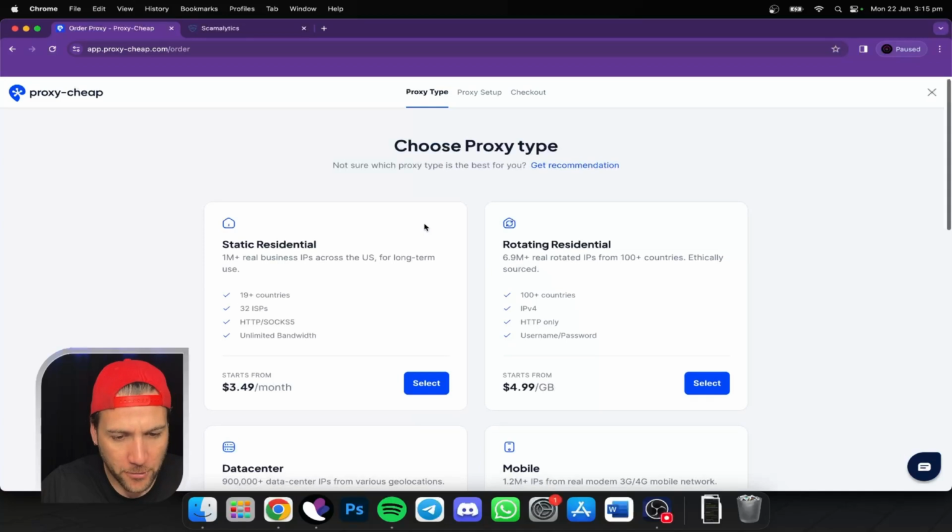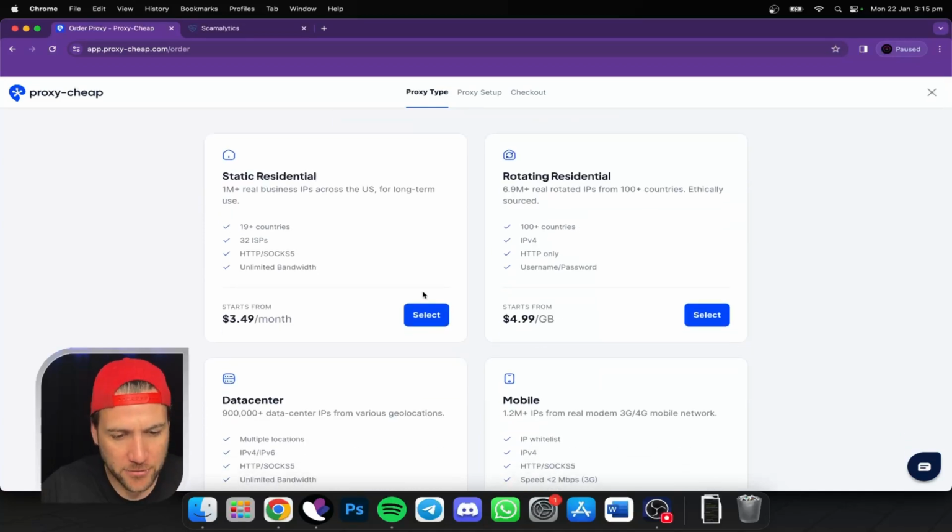Now what you're looking for is a static residential proxy. Why do you want a static residential proxy? Because if you're setting up an Incogniton browser profile, then that would mean you're using a computer. And what do computers do? They don't move. So therefore you don't want a rotating residential proxy. You want a static residential proxy because static means stay still and residential means house. So you want a proxy that makes it look like it's coming from a house that's standing still, which is exactly what your computer's doing, right? So we've got static residential.